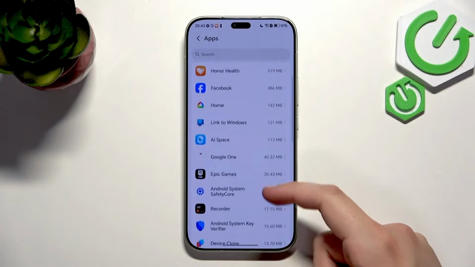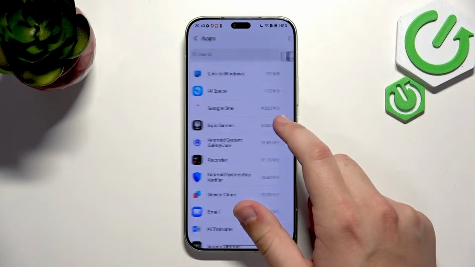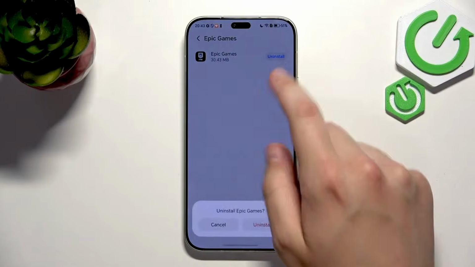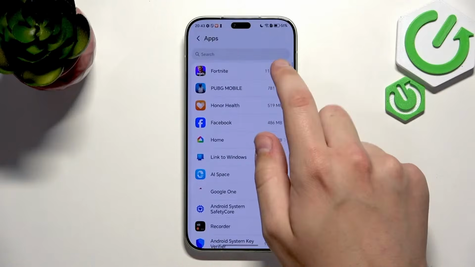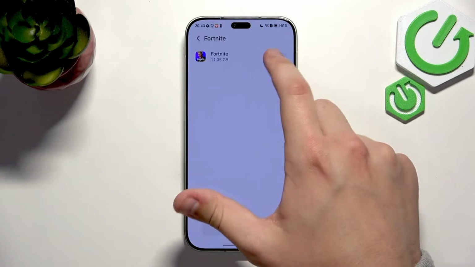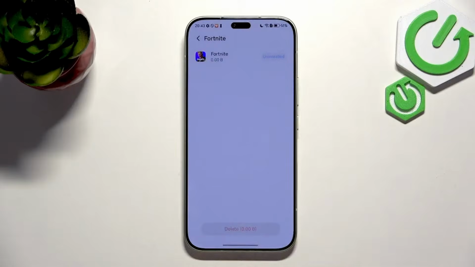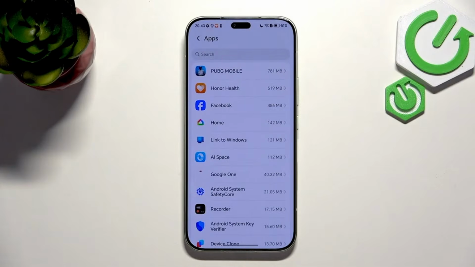We can do that for every single app right here that is basically able to be deleted just like that. And of course, we're going to delete the big one, which is this app right here. It's 11.3 gigabytes. So now it's uninstalled. We gained 11.3 gigabytes back.